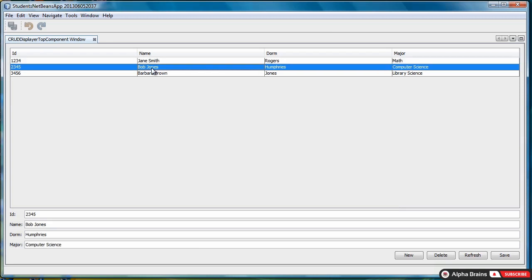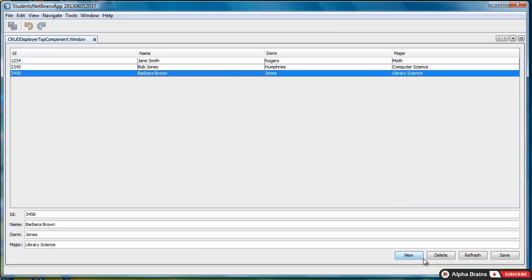Here's our data. We have all of our functional buttons down here at the bottom. And you'll notice at the top we have a complete set of menu items, just like any regular application, especially a NetBeans application. And with that, we've wrapped up this lesson on building a NetBeans platform app using Java and MySQL. And that wraps up this chapter on building Java MySQL database applications.